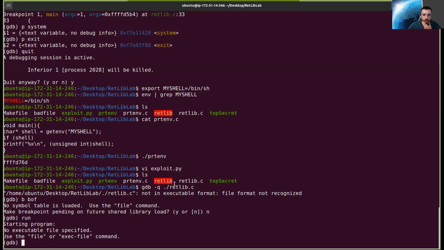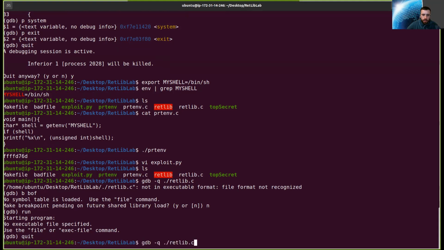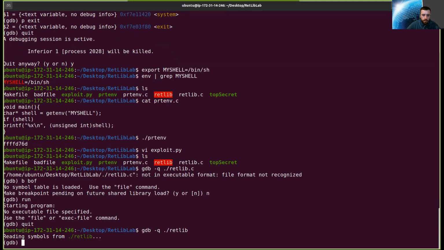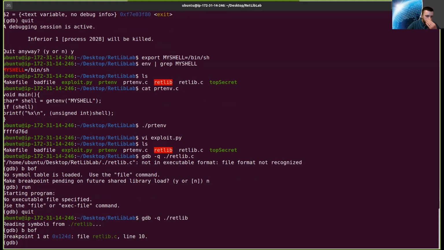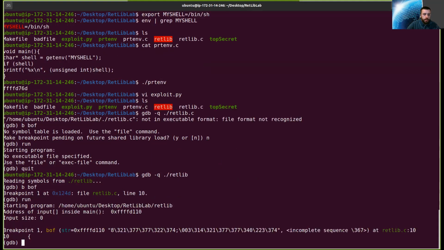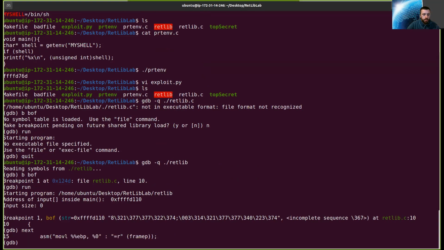Sorry about that. I put in the C version here, and we actually have to put in the compiled version. That's why it's giving me trouble. So let's try that again. Get rid of that .c and just put in the compiled version. There we go. Now we're going to set a breakpoint on the BOF function, the buffer overflow function, and then we're going to run it in the debugger. Then we put in this next command, which gets us a few steps further into the code in the debugger.